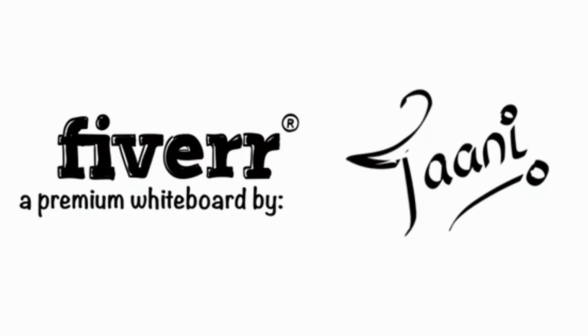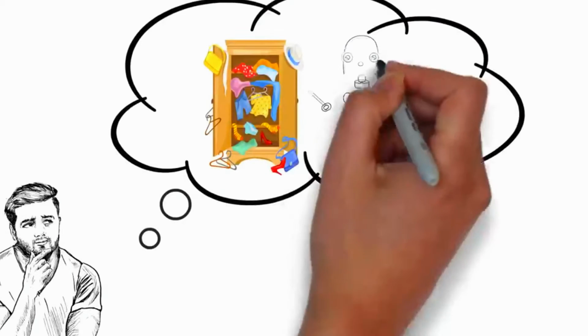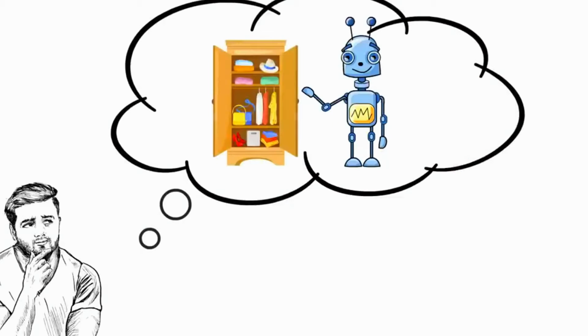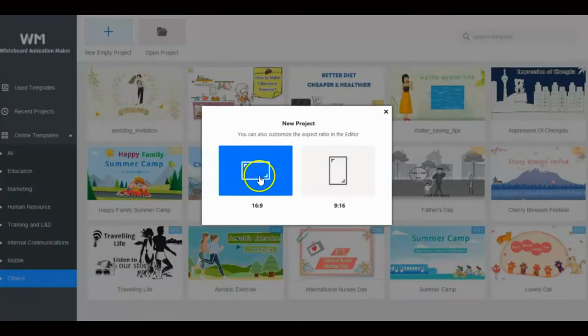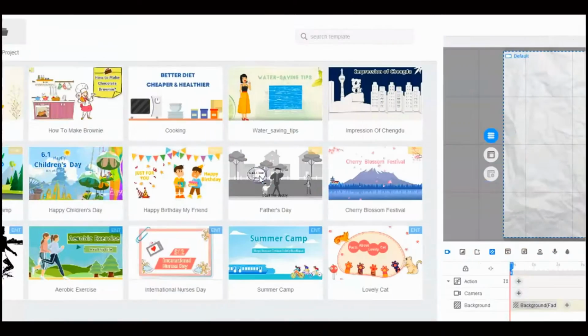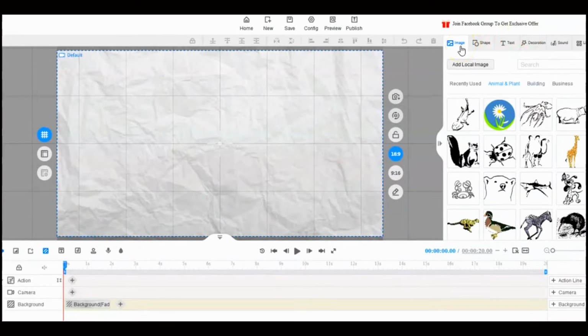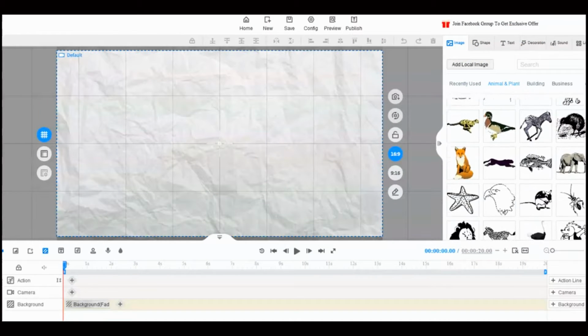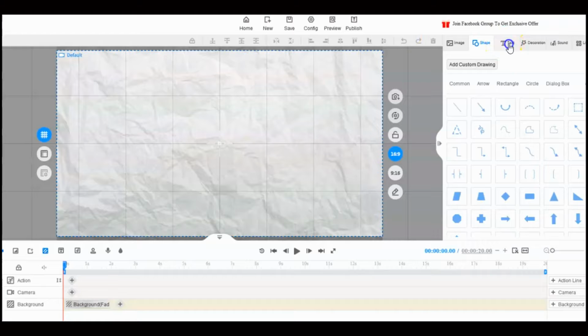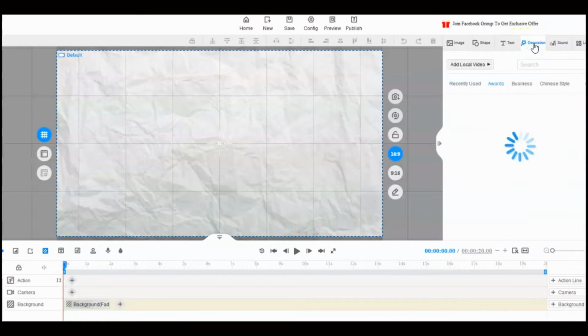Now, creating whiteboard animations in the past used to be a bit time-consuming, but AI tools are here to make things a breeze. Today, we'll be using Mango Animator, a free and user-friendly option to get you started. With Mango Animator, crafting your masterpiece is a breeze. From choosing your canvas to adding characters, effects, and even sound, it's all at your fingertips.